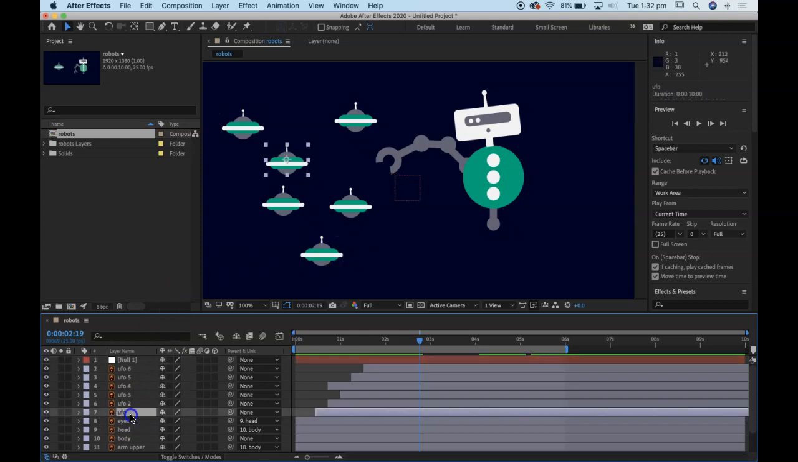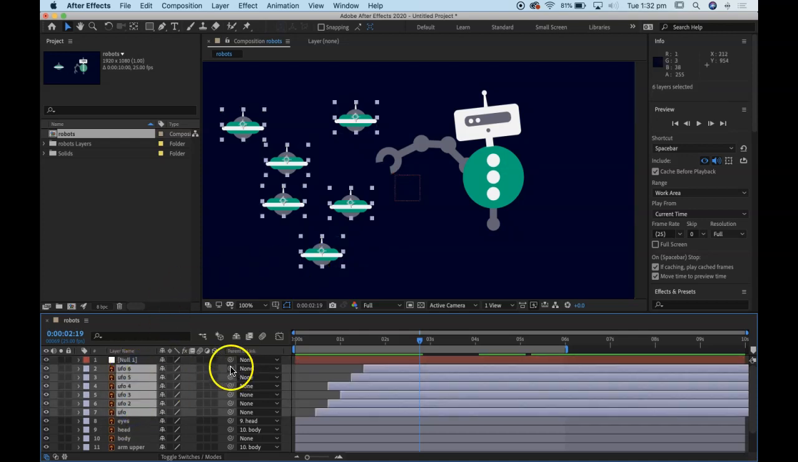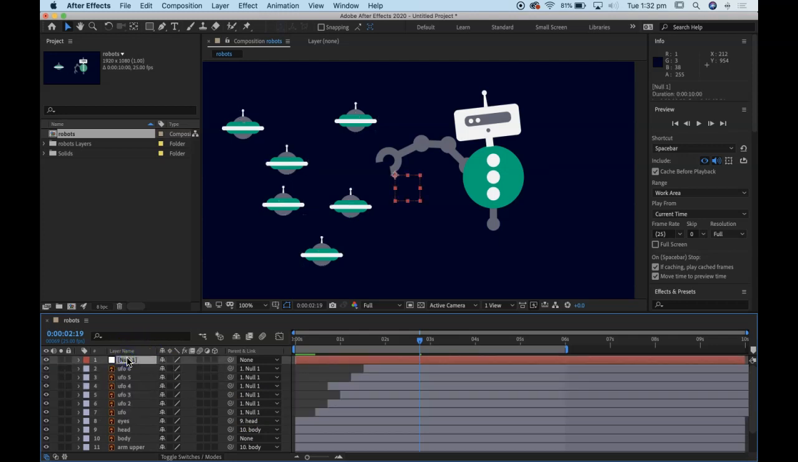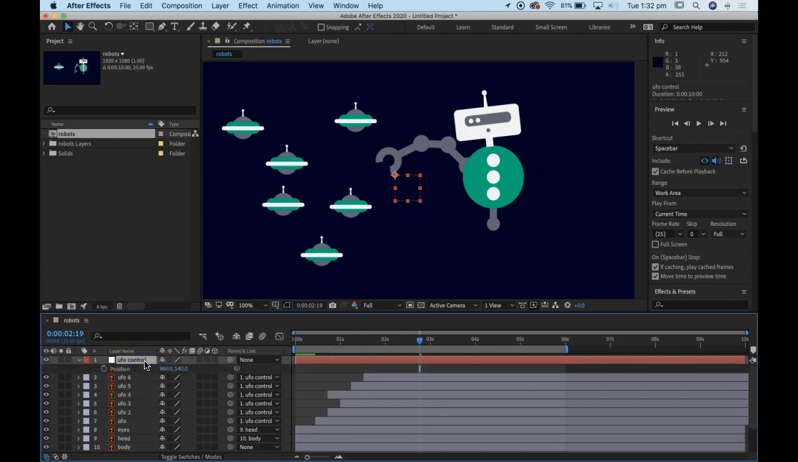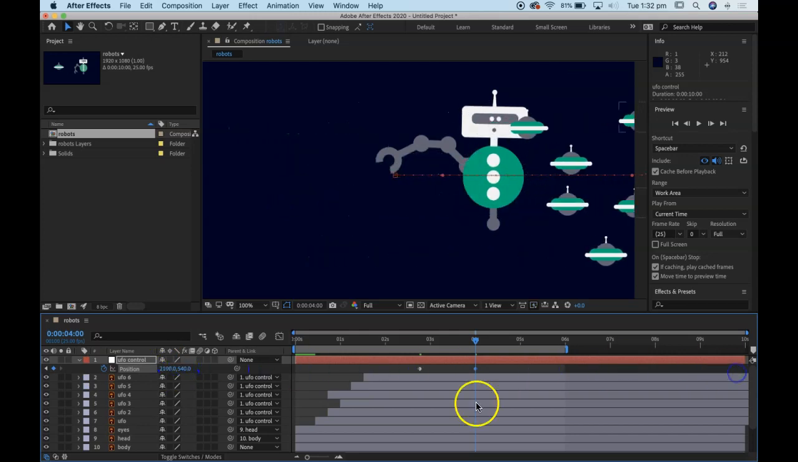So I'm going to grab all of those UFO layers and I'm going to pickwick them to the null, like so. So they're all going to be children of that null layer. And I might rename that UFO control, something like that. And then when I keyframe the position property of the null, at about something like this, might easy ease those.